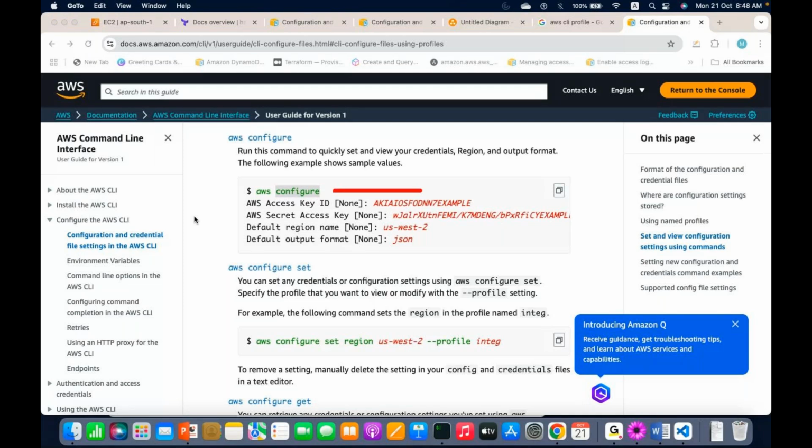In the user home directory, in the .aws folder, there will be one config file. In that config file, the profile name will be saved as default. In that config file you can see the region and output format, and in the credentials file there will be a profile called default. The credentials file will store the access key and secret key. But if required, whenever you are using AWS configure, you can also set a profile name.